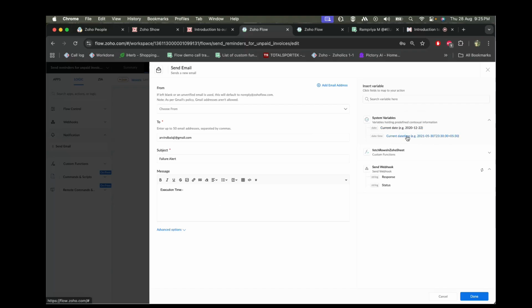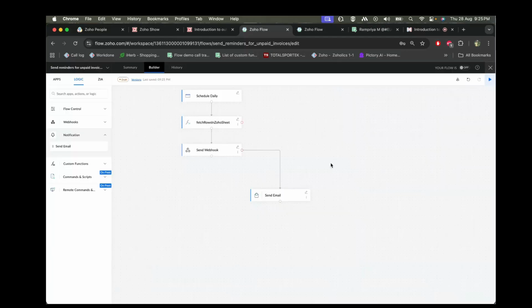This mapping will give you the exact date and time at which this execution triggered, so the current date and time. And then if you want any other details from your above actions or the trigger, you can configure that also, so that you can debug based on that for which execution the action failed, and receive notifications accordingly.